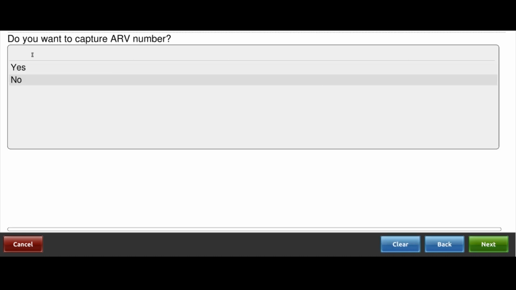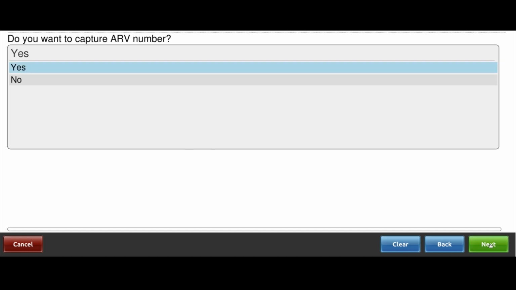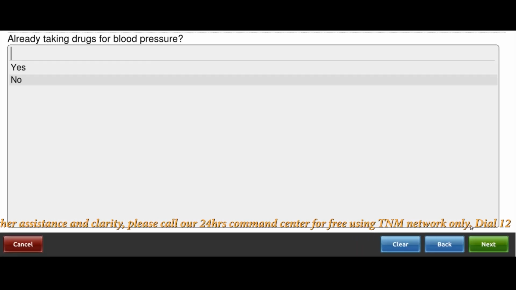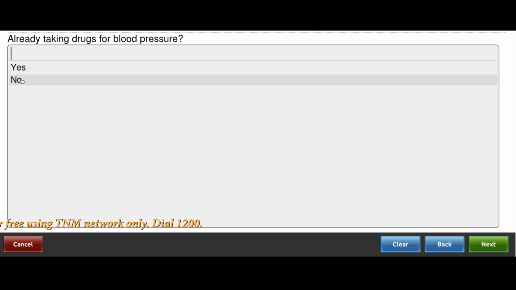After that, the system will ask you to capture the client's ARV number. So we'll say yes. The system already provides ARV numbers within the required sequence. So in this case, it has given ARV number 3. If this number matches the one that's in the register, you will maintain it. Next, the system will check if the client is already taking drugs for blood pressure. We'll say no.